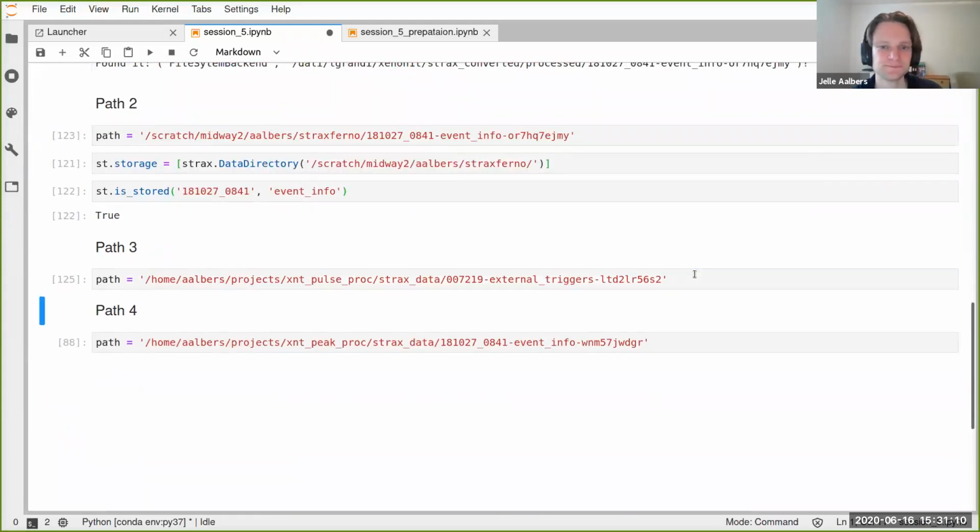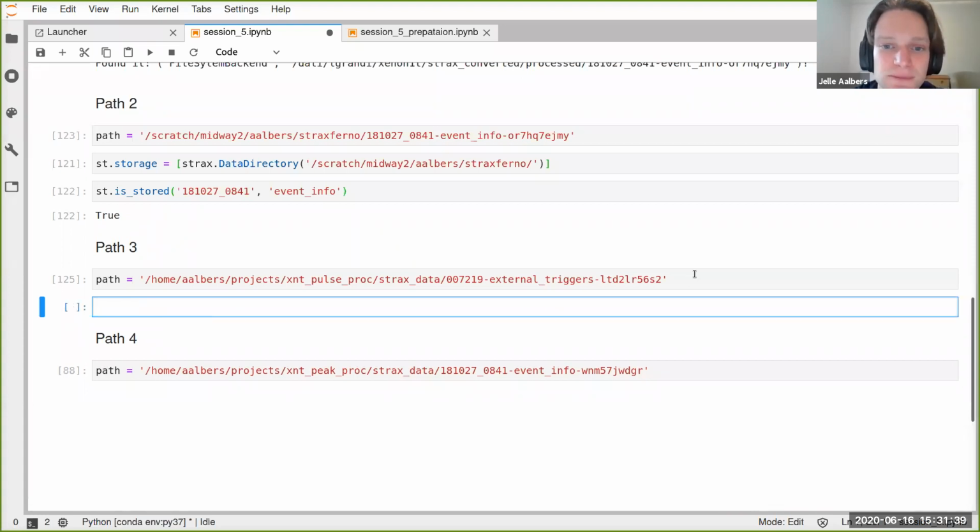Path number 3. So will this, okay, well, I don't need to ask if the same, well, okay, let's see, maybe this will work. How would you suggest loading this? Do we have a plugin which provides external triggers? Good question. How will we find out if we do have a plugin like that? Just check for any run ID if the data is available or not.